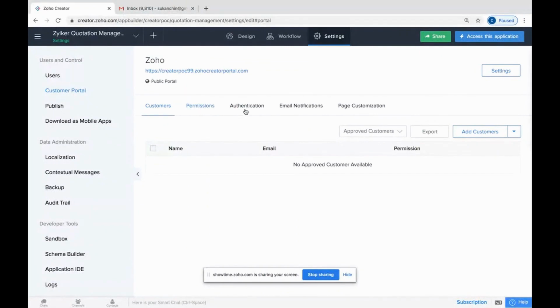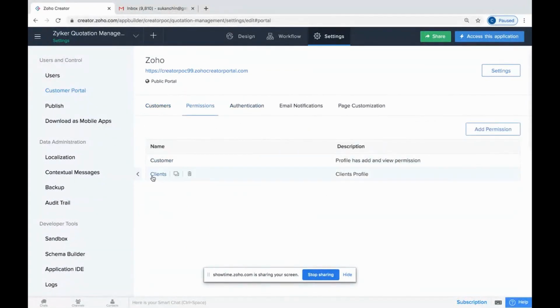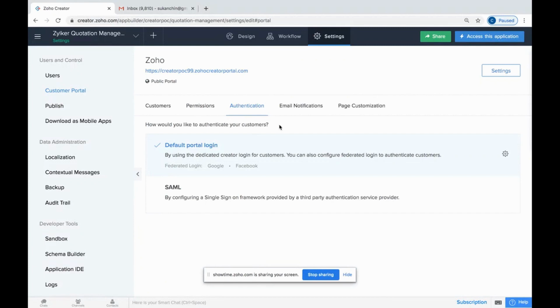So we have set up the permissions. Next, if you have set up the permissions there, it will automatically appear here. Your client's profile is the one that we have set up and it's appearing here. Next is the authentication. So how do you want your customers to be authenticated?